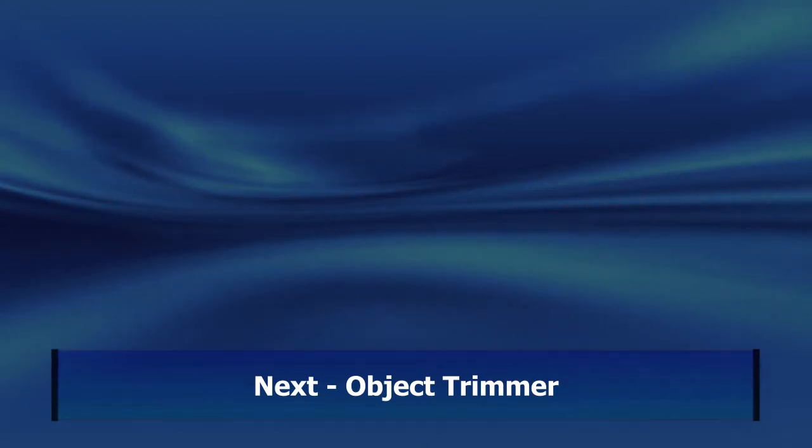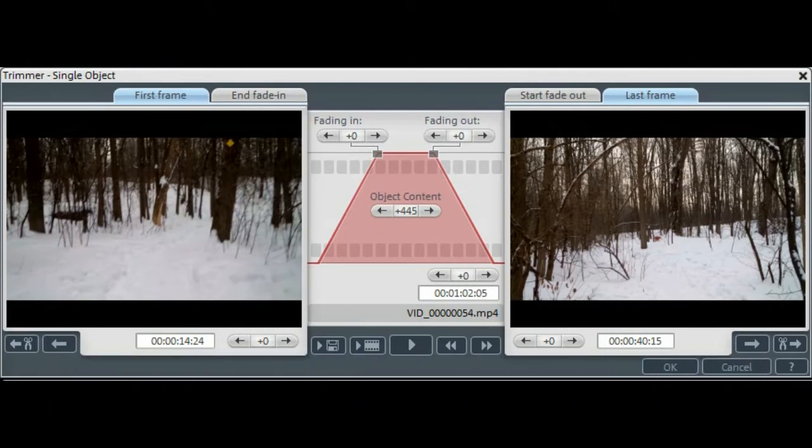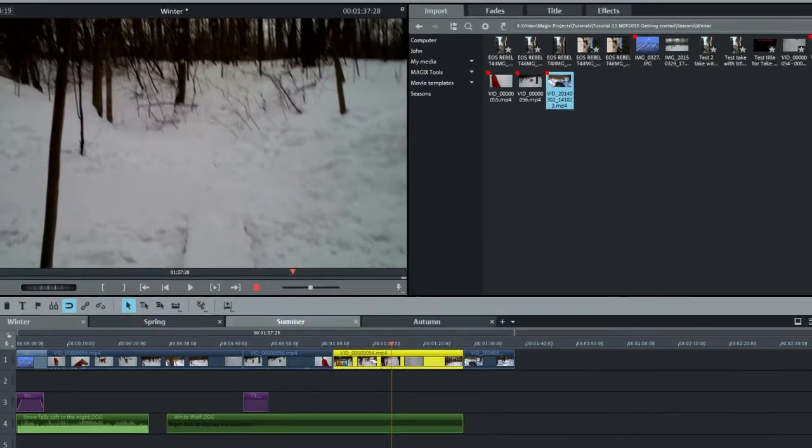That's all there is to cutting and trimming, and you can stop watching if you want, but I'm going to go on to the object trimmer. If you really need more control over trimming, especially for making fine adjustments to the cut points and quickly going from clip to clip, Map has a tool for this.